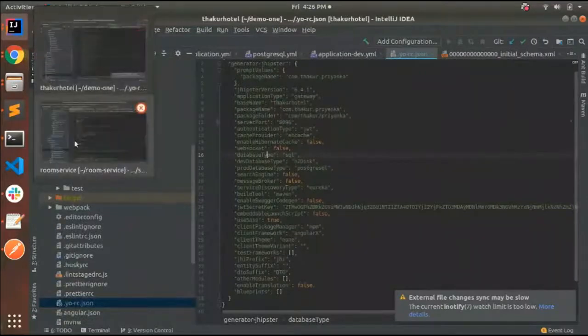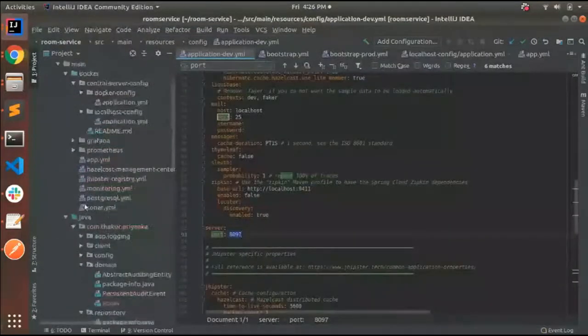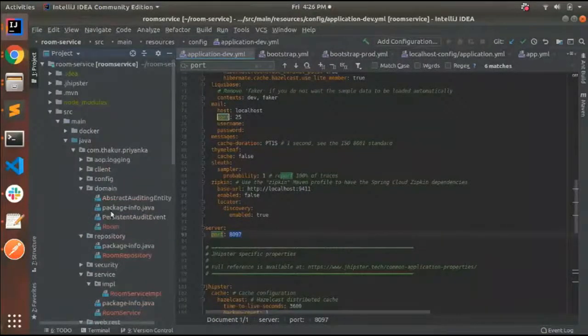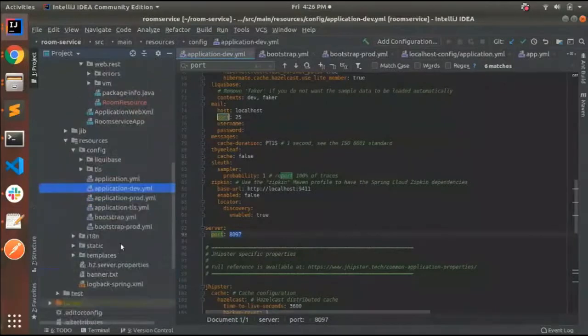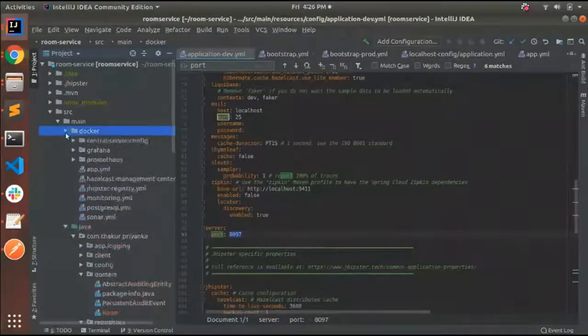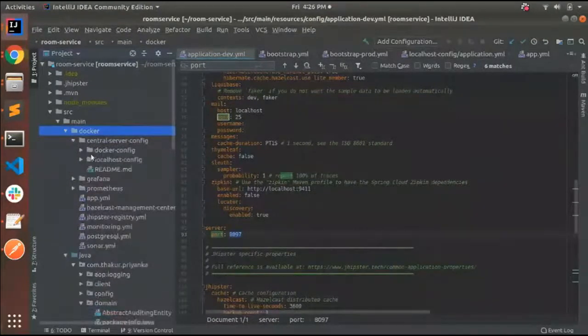And the second is the room service application, that is our microservice. We can see that it has no webapp, as it only contains the backend code, no front end code. And you can see here in our Docker folder, the Docker Compose file that has been generated has the similar configuration that has been mentioned here.